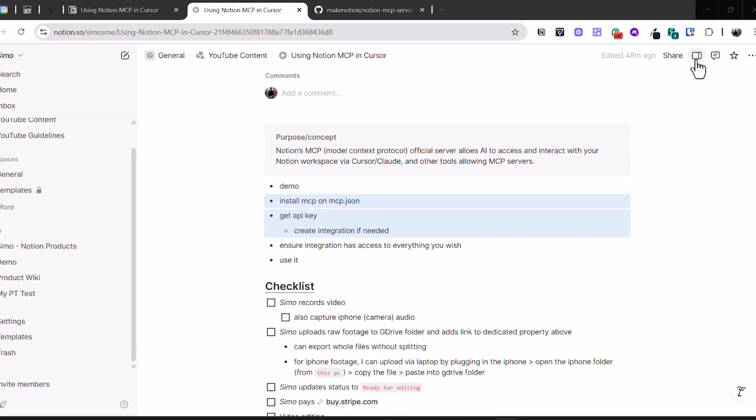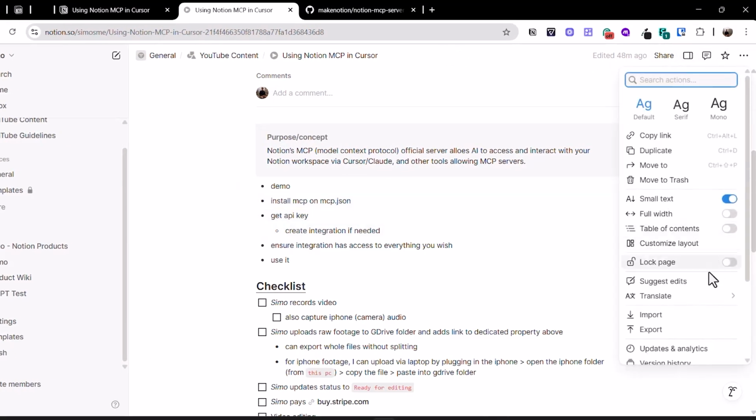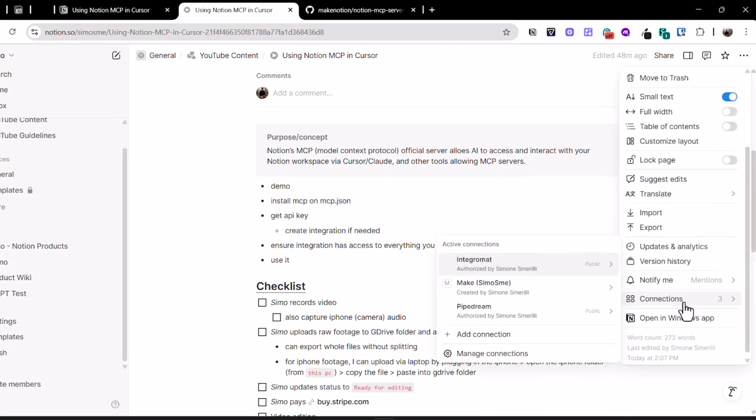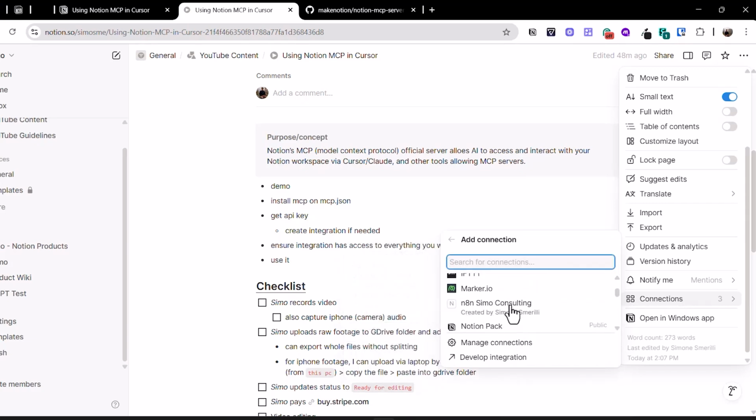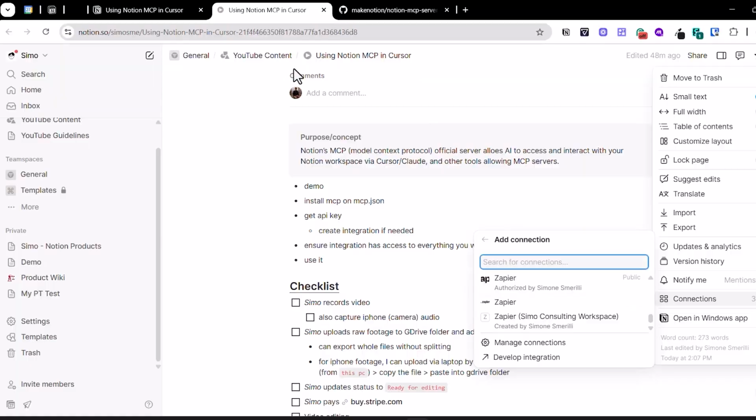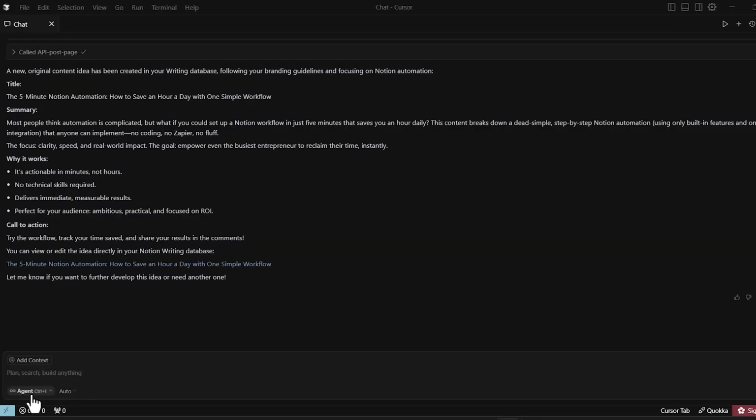When you go on any Notion page, at the top right, or database, there are 3 dots, and then you can go to connections and then add connection, and you can add as many connections / integrations as you like. And this will give the AI agent access to your Notion workspace and databases that you share with it.